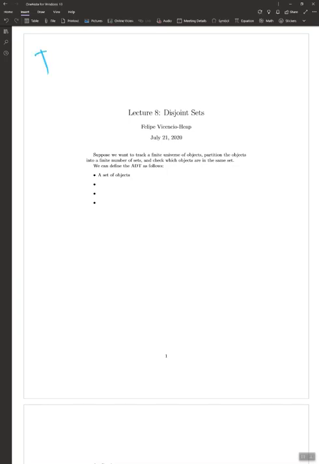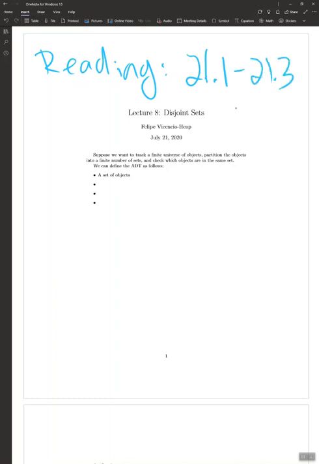For readings, we're in chapter 21 of the textbook, section 21.1 to 21.3, and a good exercise to try is 21.2-2.